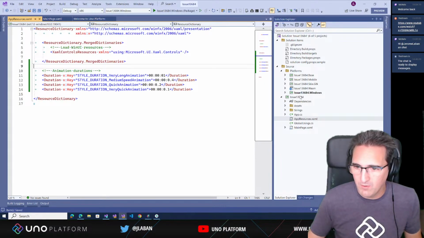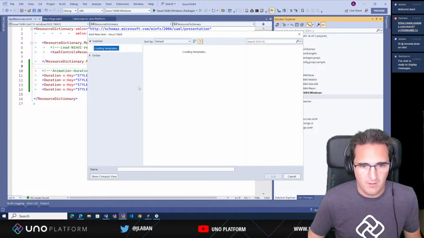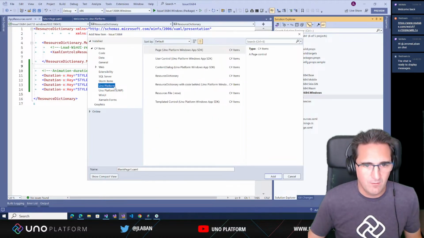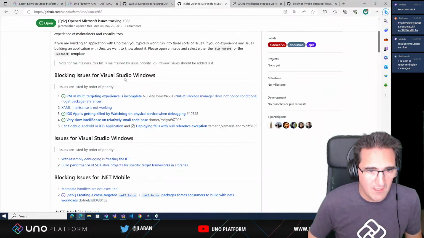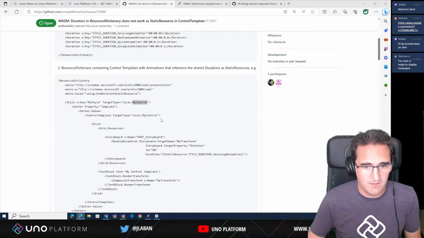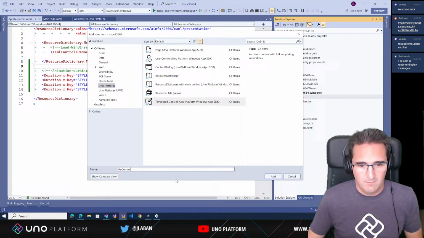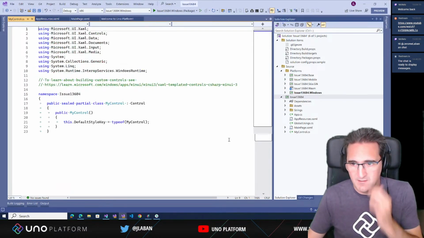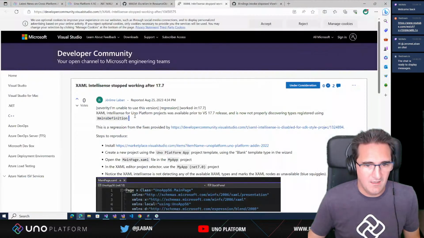Okay, so now what we need to do is create a new control. We can show all the templates, and in the templates we have the Uno platform templates. We're going to take a look at the templated control, and we're going to name it the same way that it is in the original sample, which is called MyControl. So let's call it MyControl as well. MyControl.cs, and what was it called? Yeah, there you go. Okay, so it's MyControl.